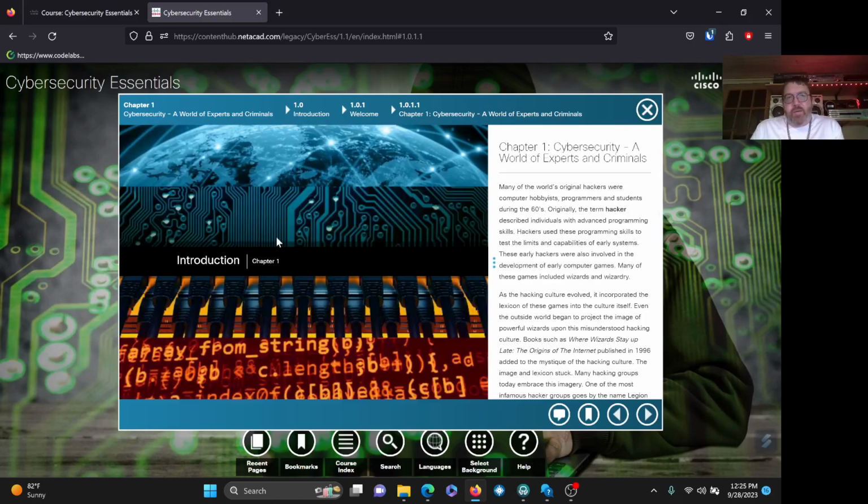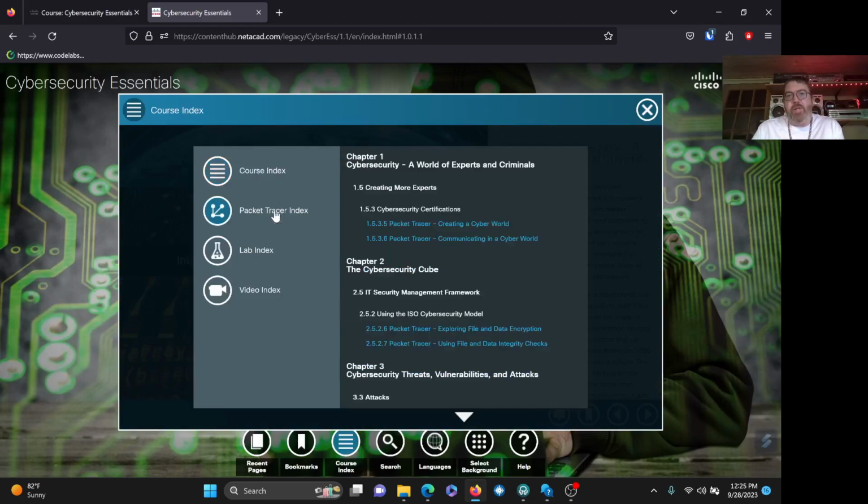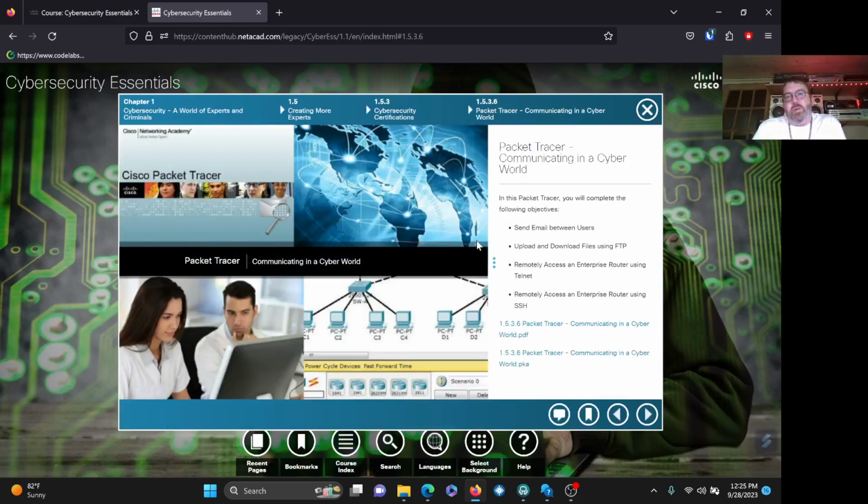Now, if you have your chapter 1 material in front of you, you can go down to the bottom where it says course index and the Packet Tracer index. We're going to the second Packet Tracer lab in chapter 1, Packet Tracer: Communicating in a Cyber World. So go ahead and click on that.